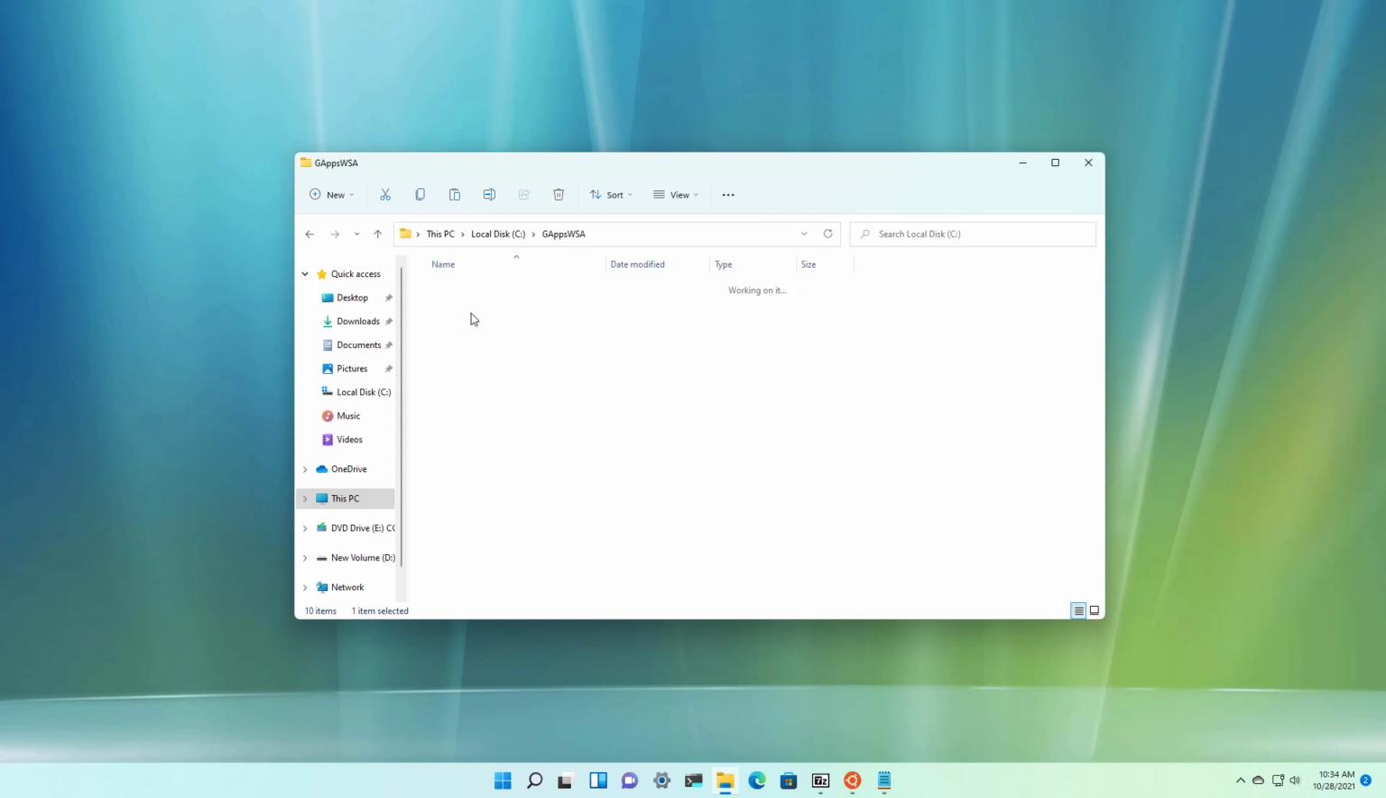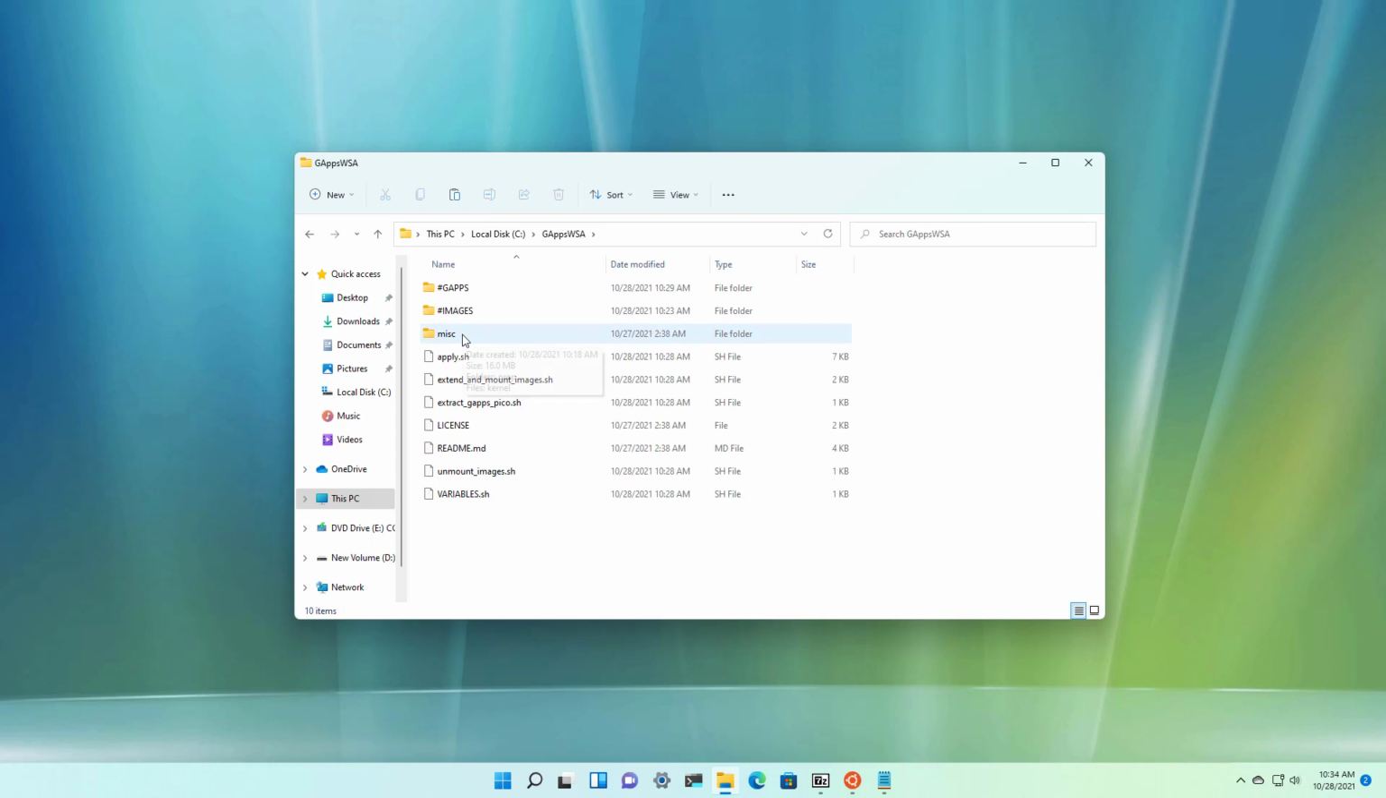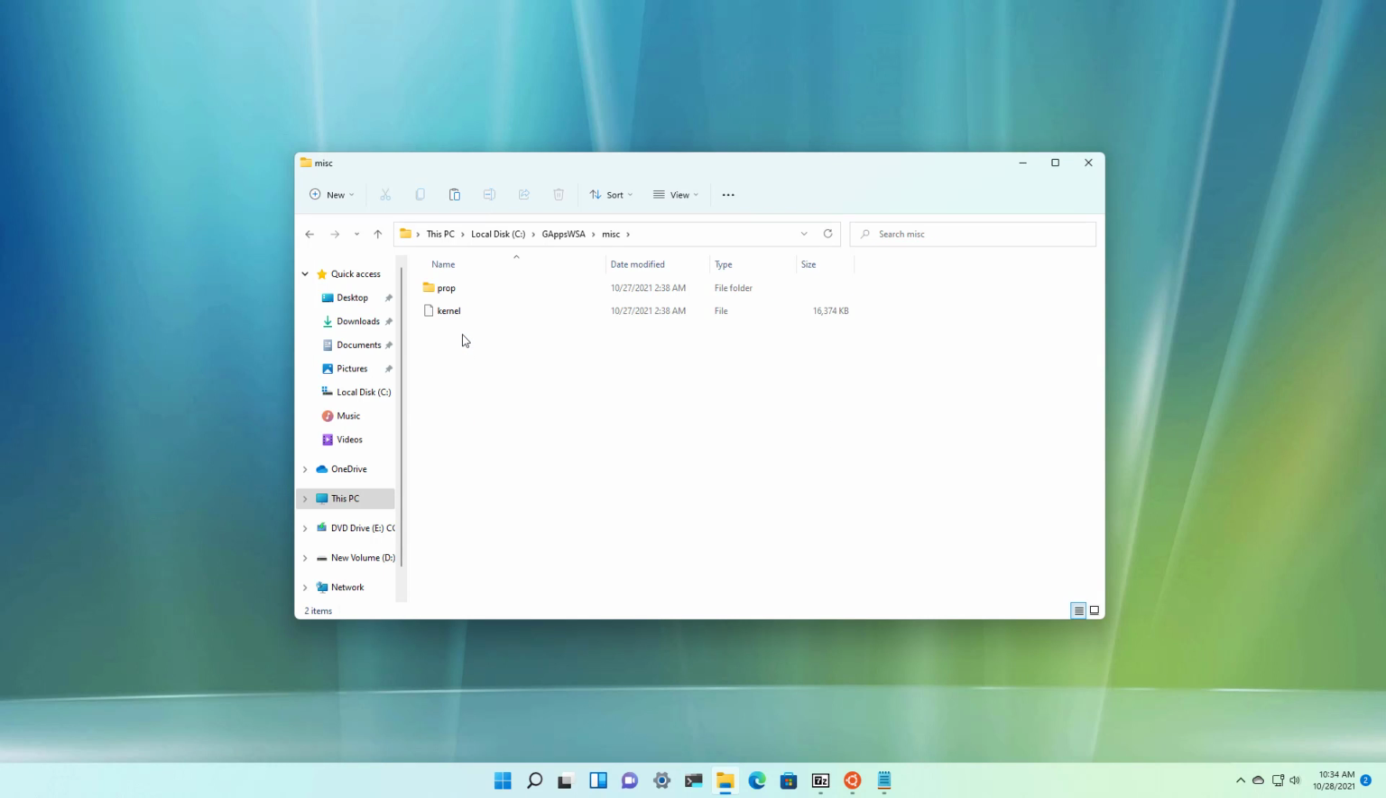We're going to open again the GApps WSA folder. In here, look for the misc folder and copy the kernel file. You can right click on it and select the copy option.